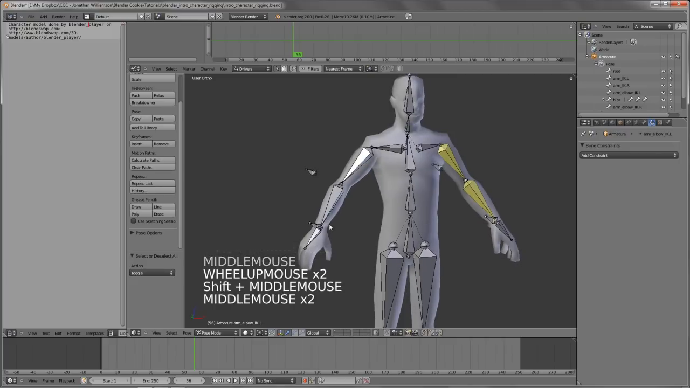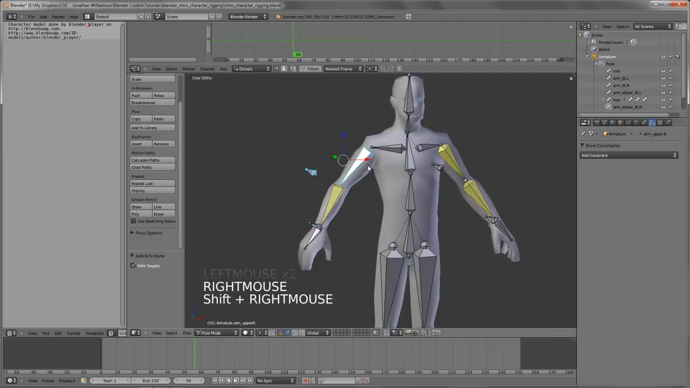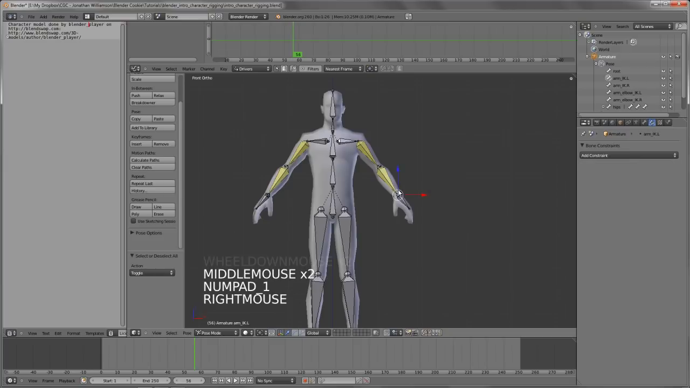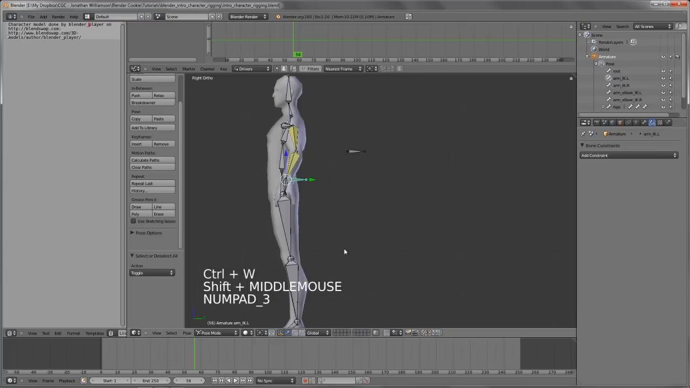So let's do this on both sides. So I'll select this one, Shift I, Active Bone, chain length to 2, this one, Shift I, chain length of 1. And now I have my IK arms set up. Fantastic. All right, let's save our file. And now let's do the same thing with the legs.